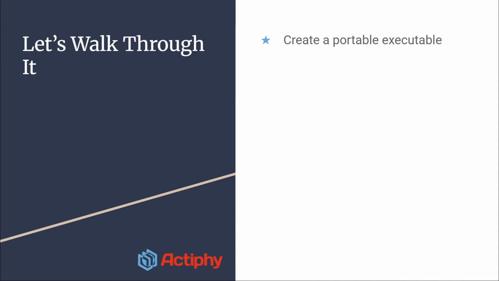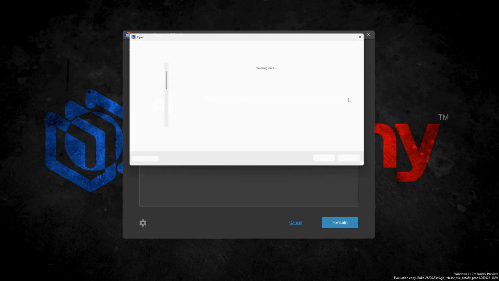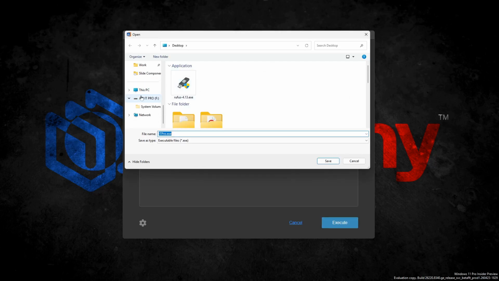The key point is simple. You're not dependent on the failing machine. When something goes wrong, you're ready to act immediately. With that in mind, let's take a look at how that portable executable is created.